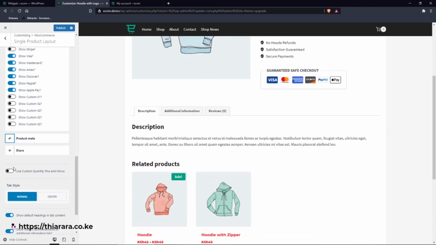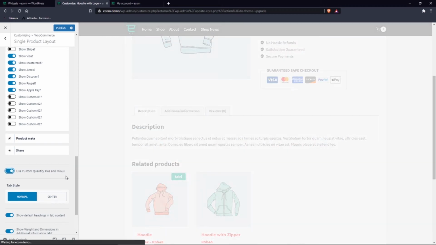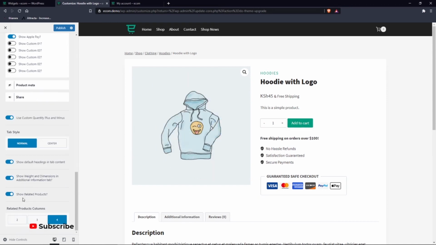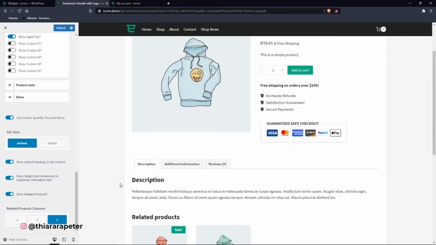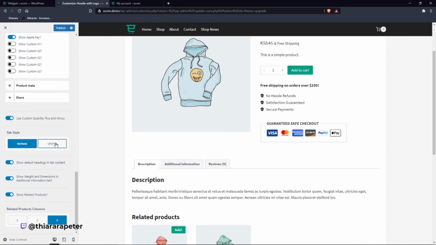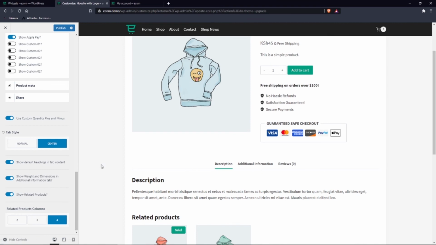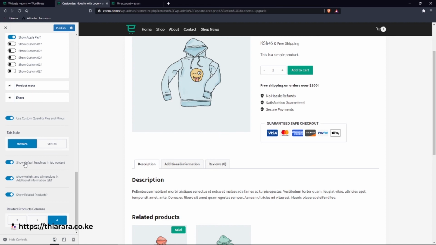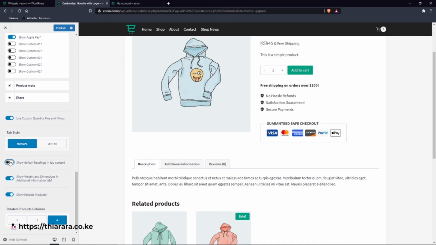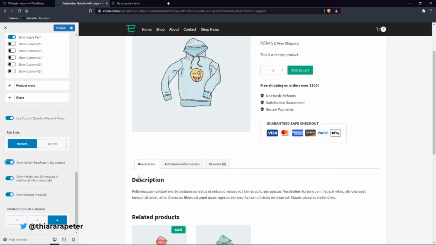Yeah, but you can customize, use custom quantity plus or minus here. Now someone can increase the quantity here like that, and that's how you can add that. So from there, now we go to tab style, this one here. You can have it on center, and you can have it the normal way. Let me have it on the center, and let me have it in the normal. And you can say to show default heading tab here, and it all depends on how you want it to look like.